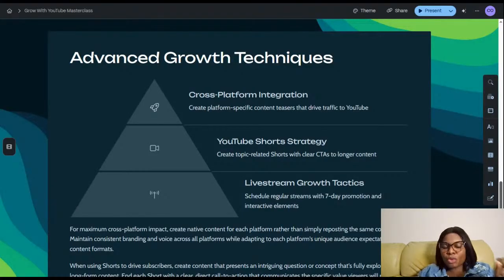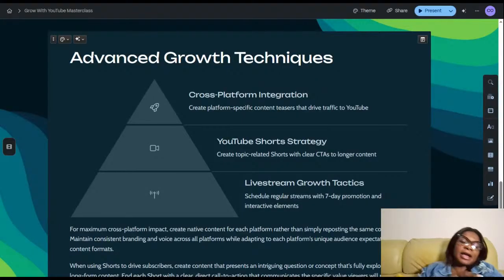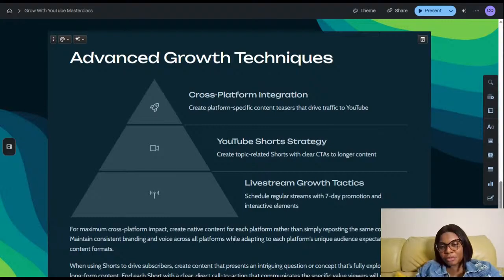So live stream growth tactics is the final one. Schedule regular streams with 7-day promotion and interactivity. What this means is live stream. Simple. A live stream is simply this thing I'm doing to you. I'm coming on live. I'm not waiting to make a YouTube video about this. I'm just here live to give value. And I can take questions on a live. I can demonstrate. I can use my PowerPoint. I can ask questions. It's so beautiful.